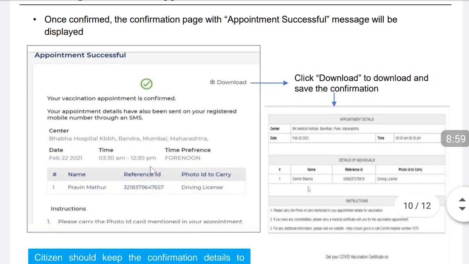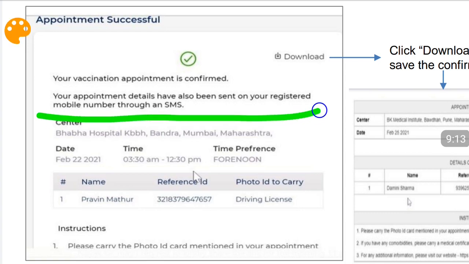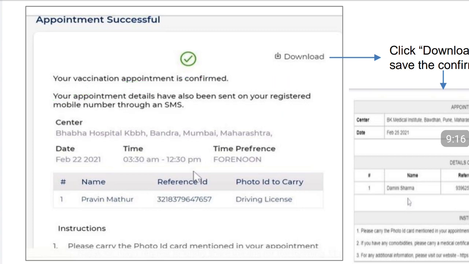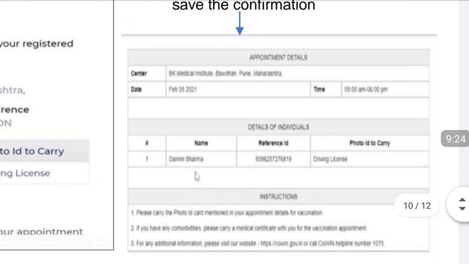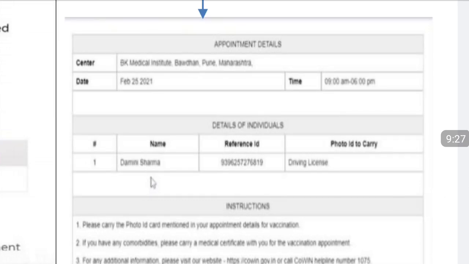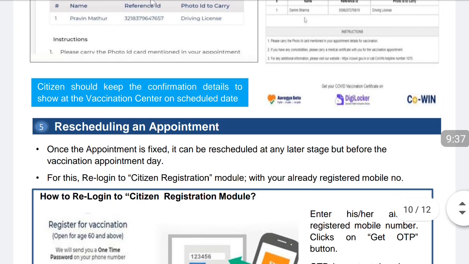Okay, so what you have to remember here is, once the appointment is done, you will get a receipt like this, with your name, reference ID and so on. This will come as an SMS to you. Clearly it is shown here. It will be sent as an SMS, but it's good that you download it. You can see here there is a download button after booking. On the last page you can download and keep your appointment details like this: date, time, whatever you have booked, the person name, reference ID, and what photo ID proof you have to submit online. So these things are very important.